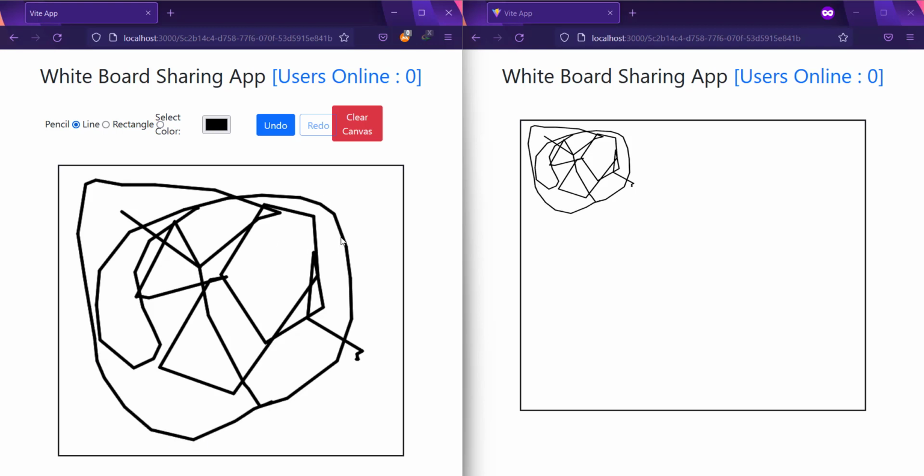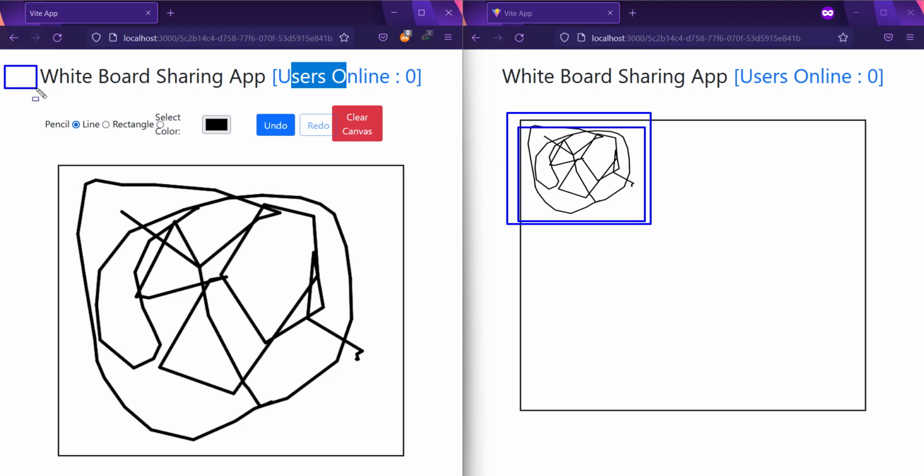But there are two issues here. First of all, we can't see the users, like how many users are there. And second, you can see this image is very small. So today we are going to solve these two issues. First of all, we will make this bigger according to this one. And the second thing we are going to do is show the users here: how many users are there, and which one is the current user.